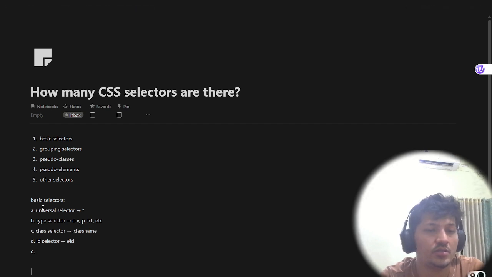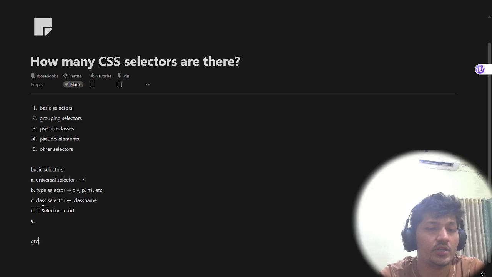Next, I'll write grouping selectors. First one is general grouping, that is using any of these, div comma p, any of these likewise.